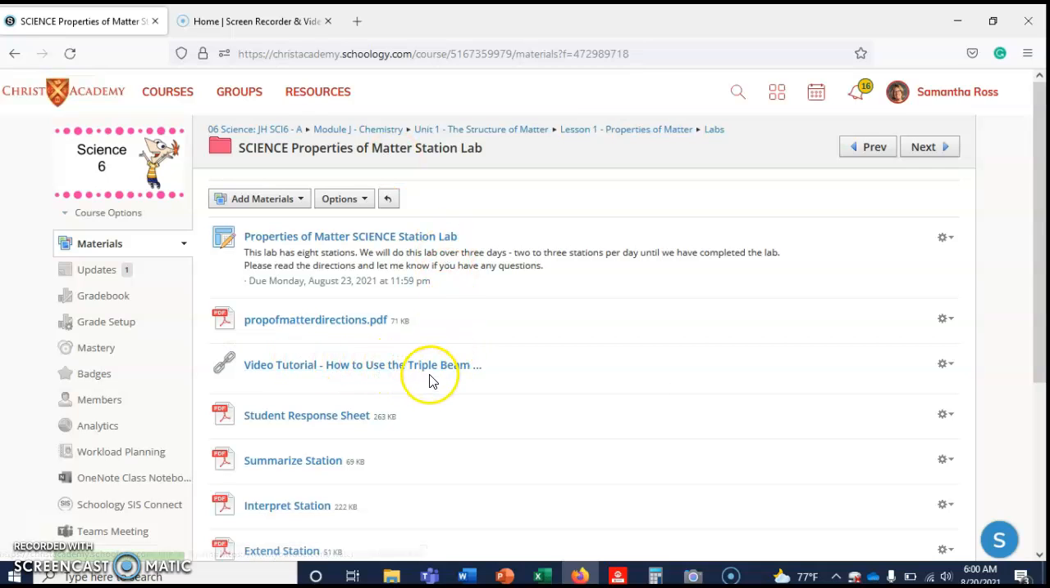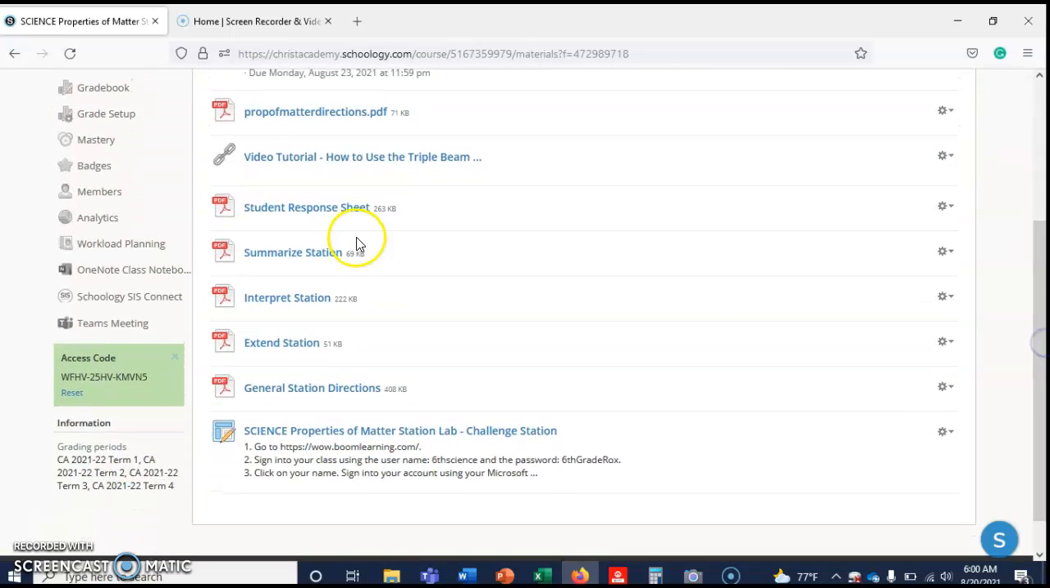Here's a video tutorial on how to use the triple beam balance. This is the student response sheet. In case you've lost yours, you can print that. And then from here, you can do the summarize, interpret, and extend stations. You can also do the challenge station from here. The other stations you'll have to do in the science lab.